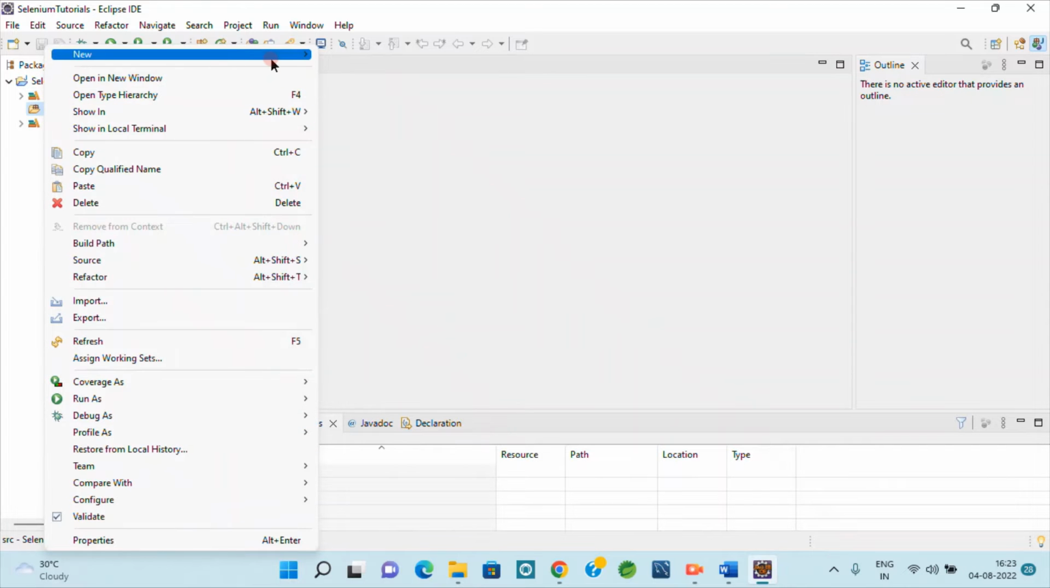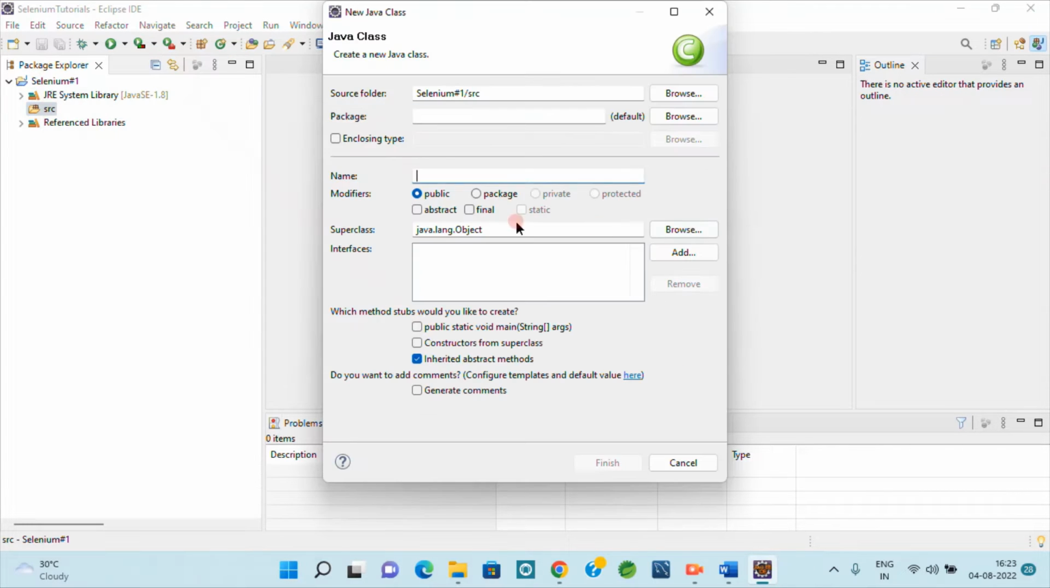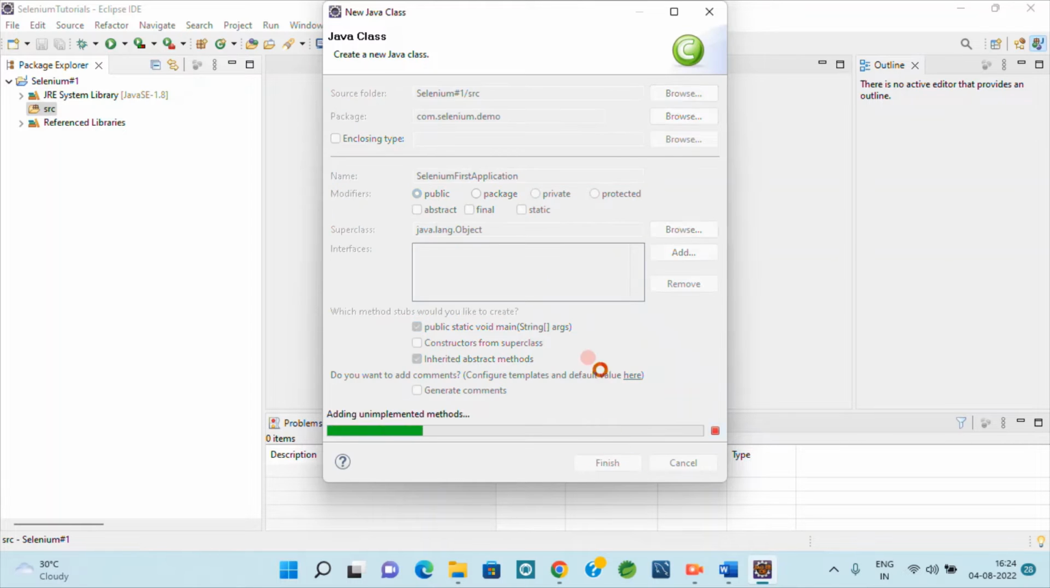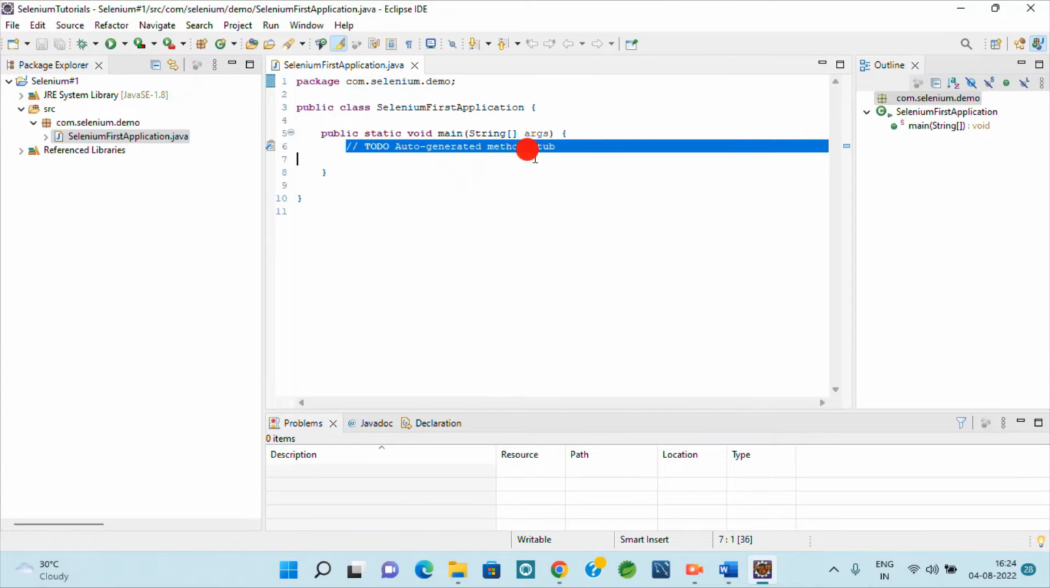So here I will create a new package and class. I'll give the package name as selenium.demo, and the class name Selenium first application. Okay. So in that we will require the main method. I'll select the main method and then Finish.